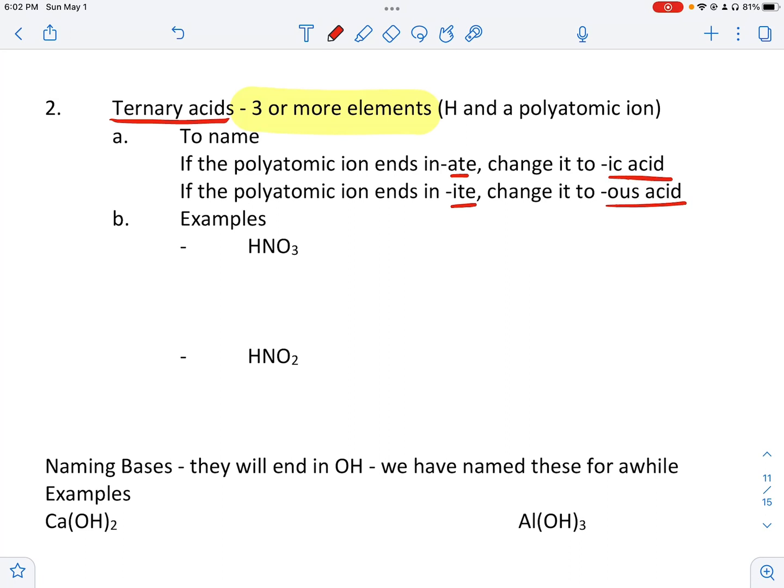So let's look here. First off, we see HNO3. We see that it has three elements, so we know it's a ternary acid, which means we don't use hydro at all. We just take our polyatomic ion name. We look up and we see NO3 is nitrate. So nitrate is going to change to nitric, and then we're going to finish it with acid, nitric acid.